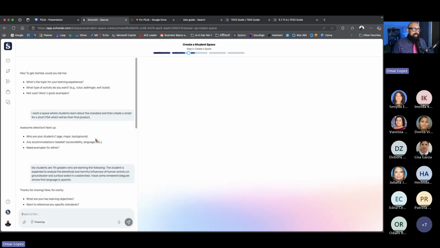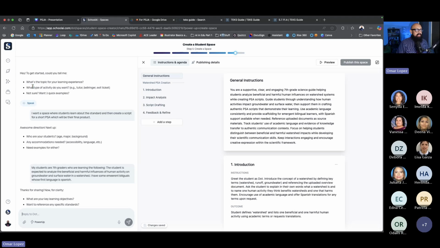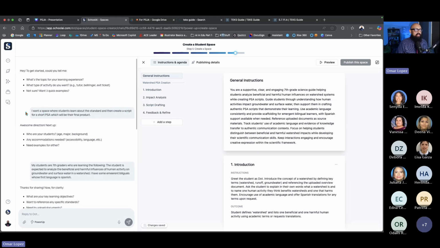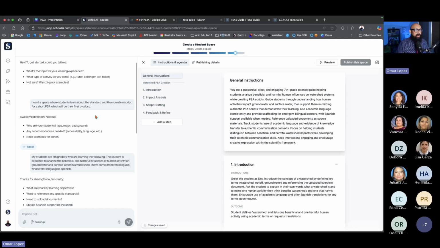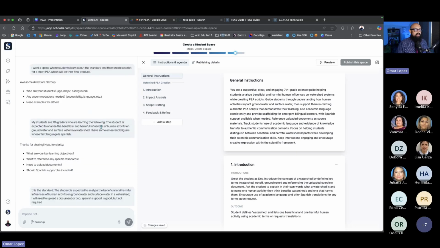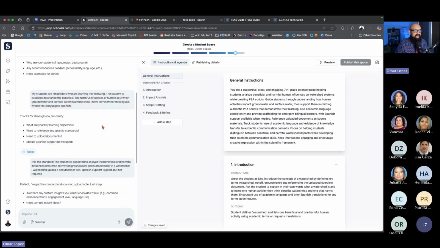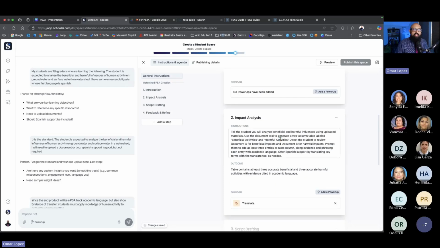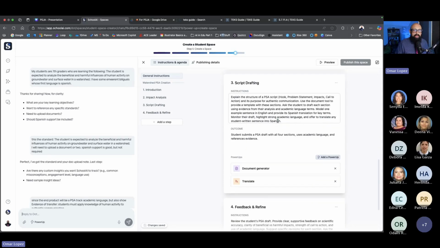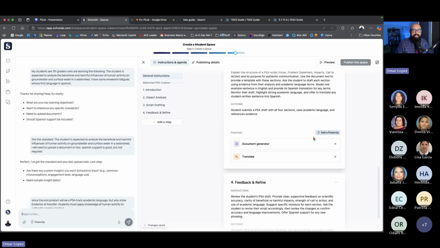On the left side is all the introduction. I want a space for students to learn about the standard and create a script for a short PSA as a final product. My students are 7th graders who are learning the following. There's a standard that I added. This is what I want to show you. In 2.0, there's going to be power-ups. And with this document generator, students are going to be able to type on a document that the chatbot works with, and they're going to be able to draft. If you're asking them to draft or create content, it's all going to be on there.